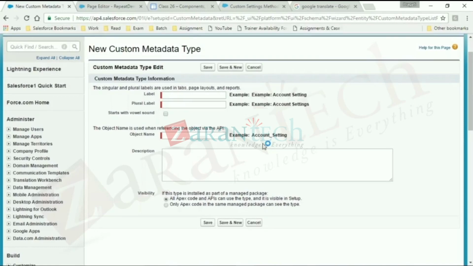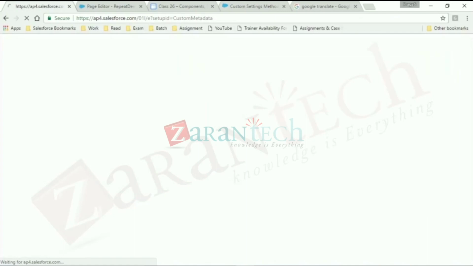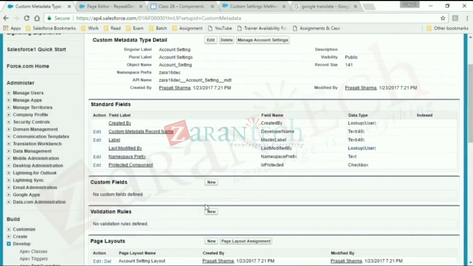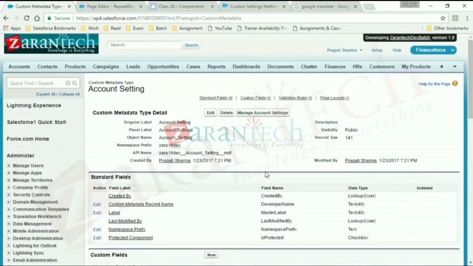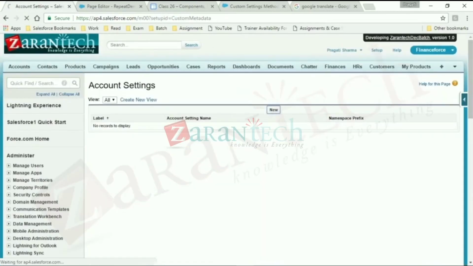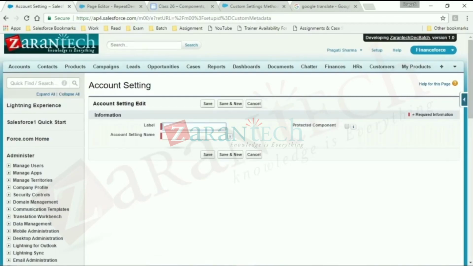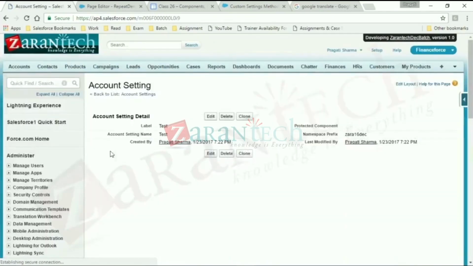But while you create it with the help of custom metadata, the way you create it is again very simple. For example, let's assume you're creating account setting. Just save it. While you're creating account settings, you can add custom fields and validation rules here. All of what you did earlier will be valid even now. If you want to create a particular setting, like adding an account name or label, for example, test, save it. This will be one setting for you.